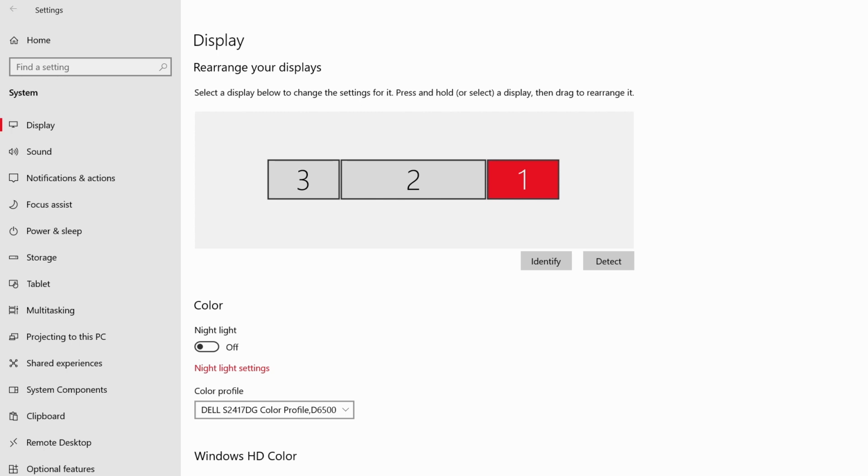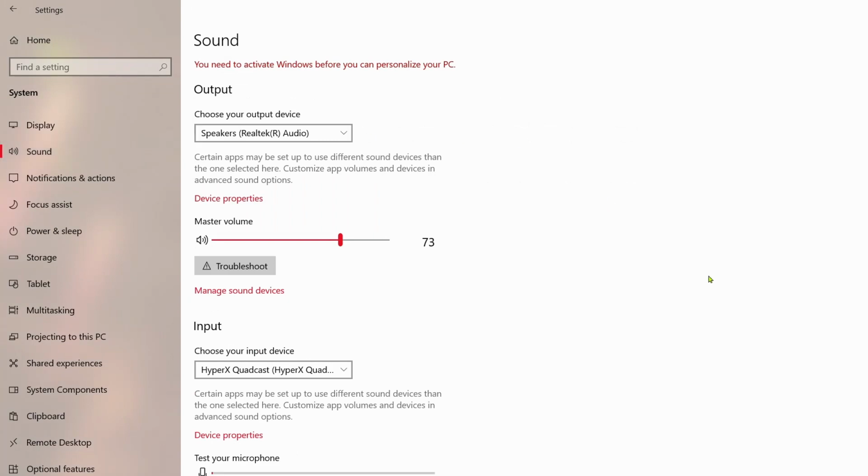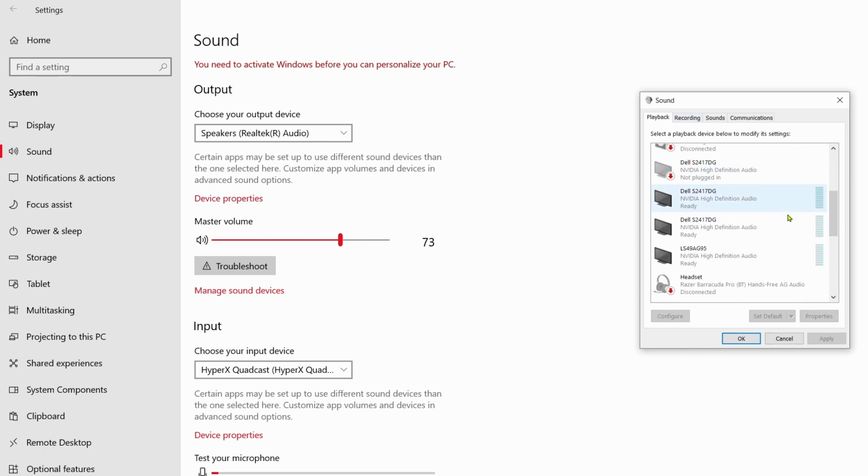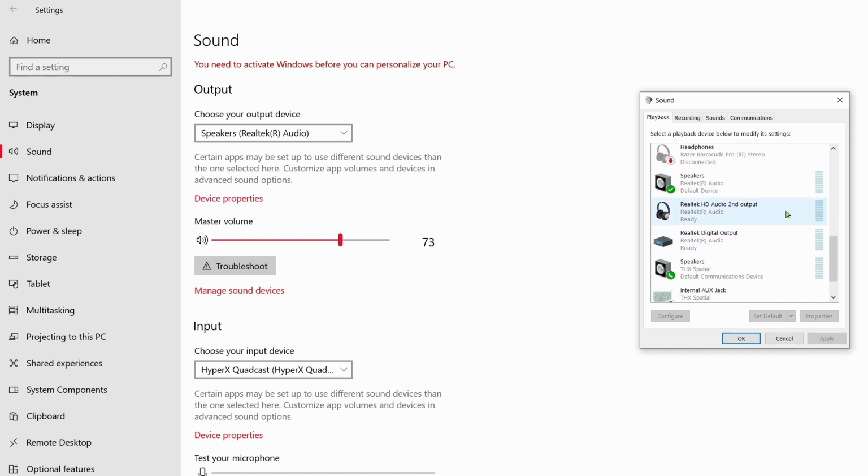So yeah, let's go ahead and get started. The first step is to go into your settings, go to your sound tab. You're gonna look for basically your sound control panel here, and you're gonna be greeted with a small screen like this. You're gonna want to look under playback, which basically means that this is the primary thing that you use to hear your audio, right?